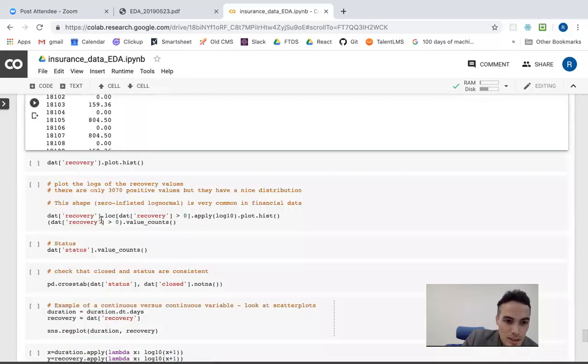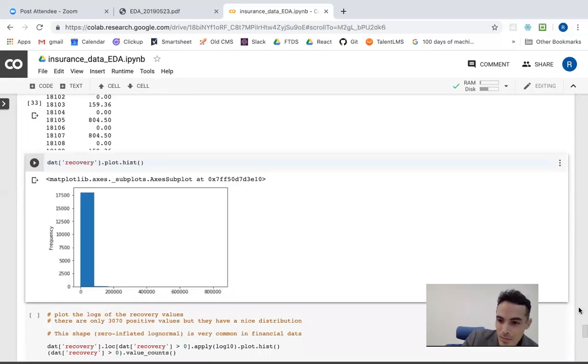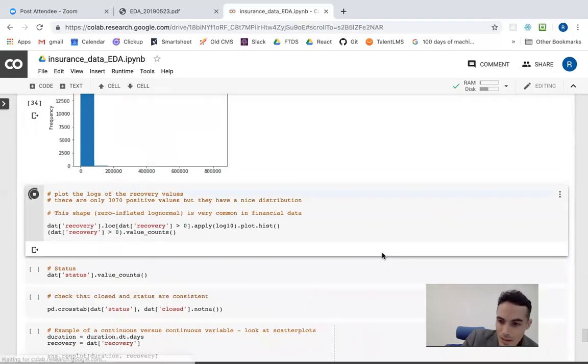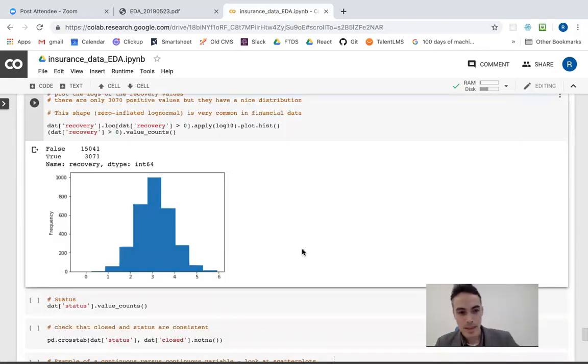And we can make a histogram of these recovery amounts, and we should see a big peak at 0. That's not a very useful histogram, so again, we can apply logs to it. And that actually looks very nice. So this is a histogram of the recovery amounts that were bigger than 0, and they have a very nice log normal distribution.